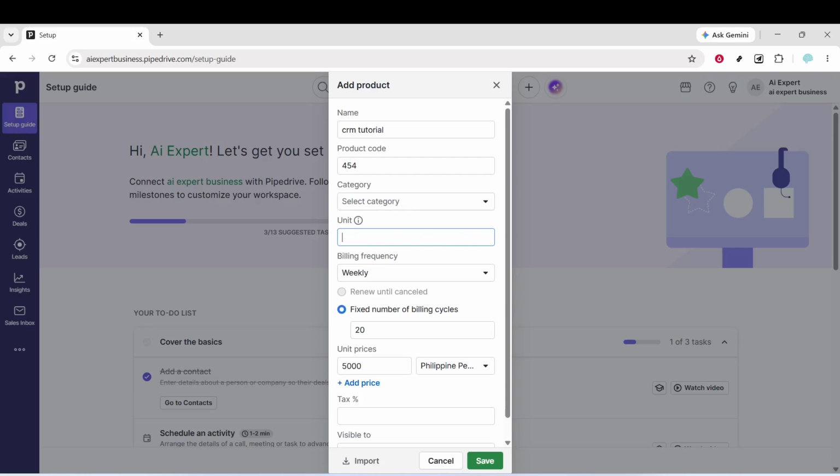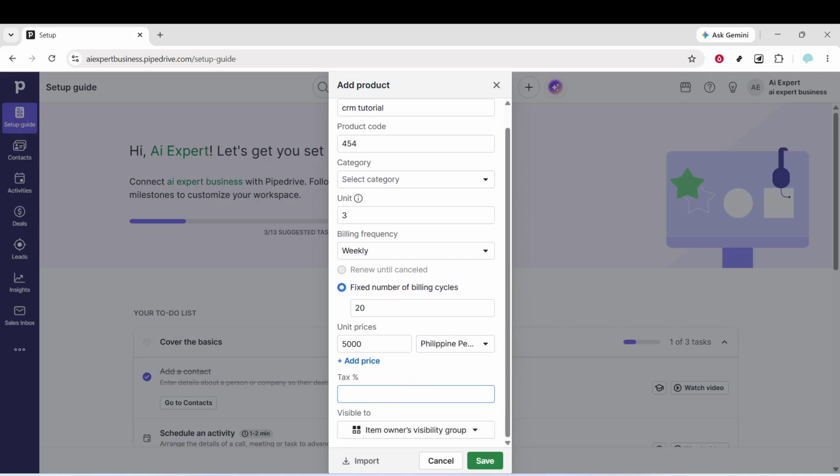And then the tax percentage. Enter your tax rate here if you need it. If you are in the US, that might be 0% depending on your business, but for many of you, this is where you add value-added tax or sales tax. Type that percentage in.